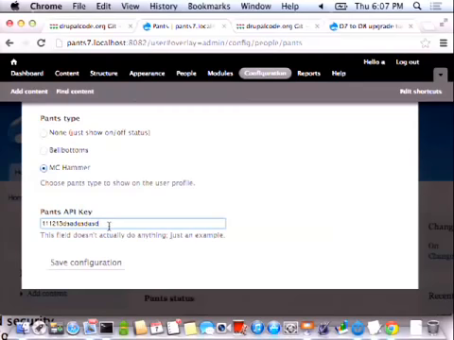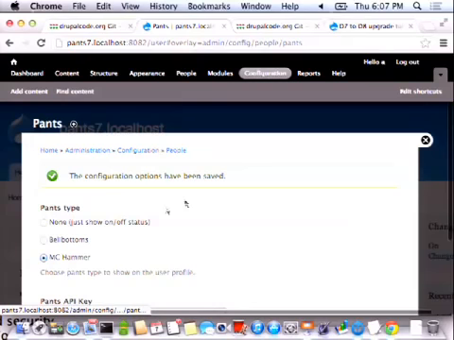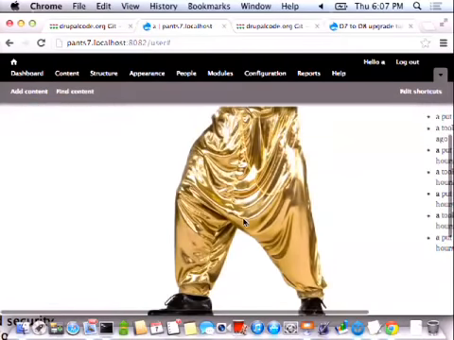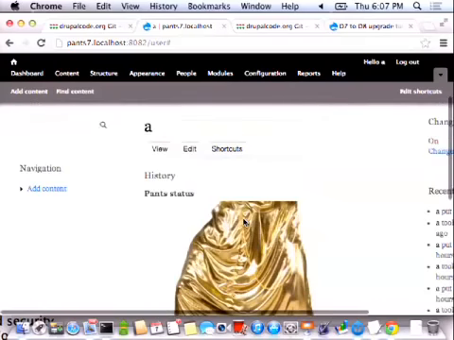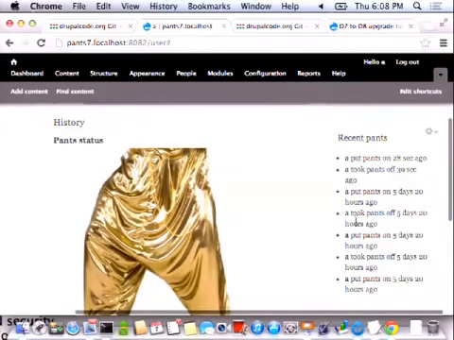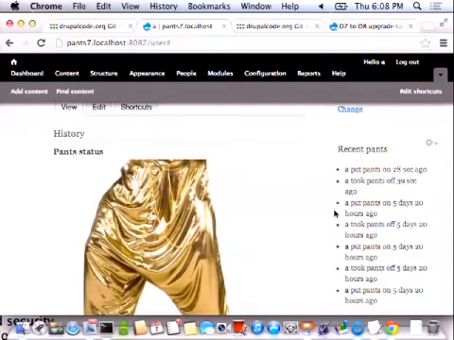But say you were integrating with the Pants API, which I'm sure someone will invent by the end of this presentation, then you could use that. So if I choose MC Hammer Pants, now I have awesome gold MC Hammer Pants. So this module is great. And then there's a recent pants block that tells me all the times I took off and on my pants. It's kind of a dumb little thing, but it's a lot of fun.